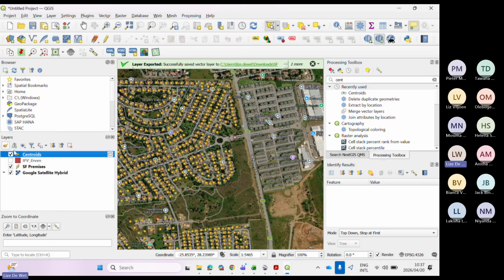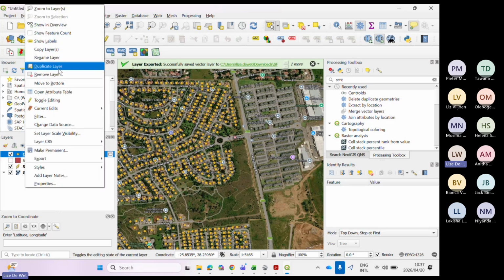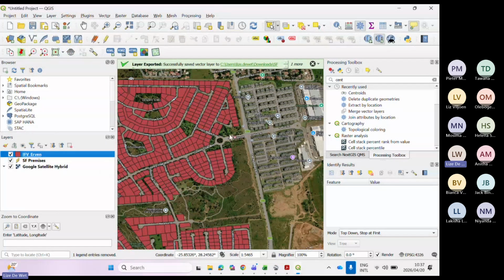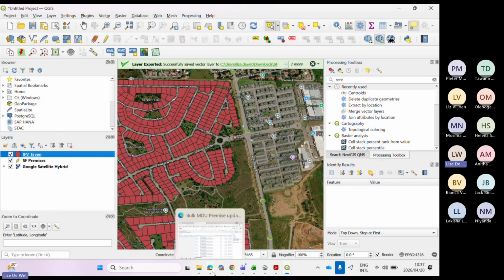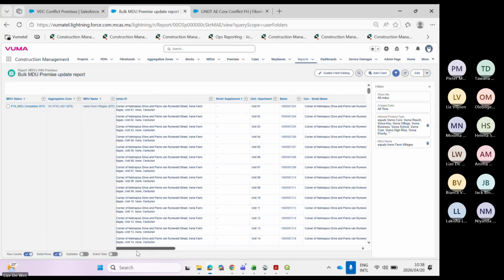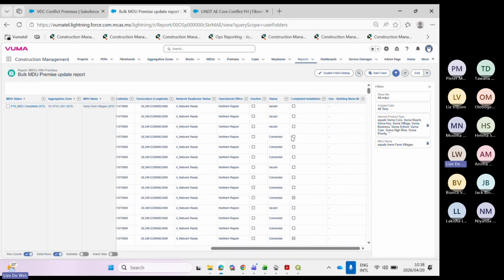So in this specific case, what I would do is, before I do the centroids, I would put each premise point on a stand and merge that information. But before I do that, I did see on Salesforce that some of these premises are actually connected.